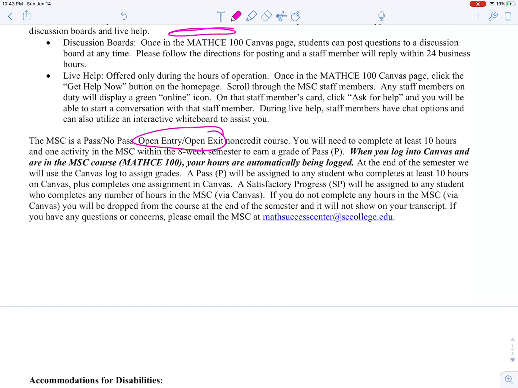So when you log into Canvas and enter the MSC course, Math CE 100, on your Canvas page, your hours are automatically being logged. As long as you're on that page, you're logged in for the time. Again, you need 10 hours for the semester. At the end of the semester, we will use the Canvas log to assign grades. Pass will be assigned to any student who completes at least 10 hours on Canvas.